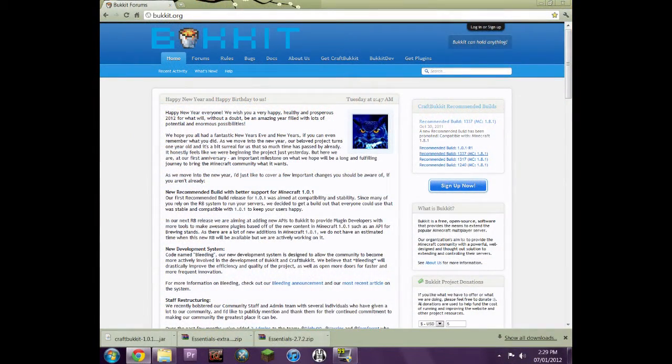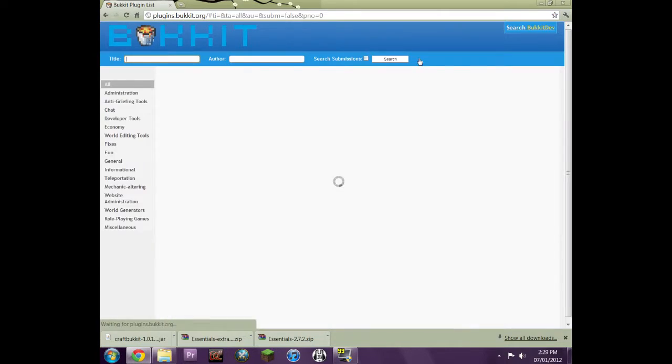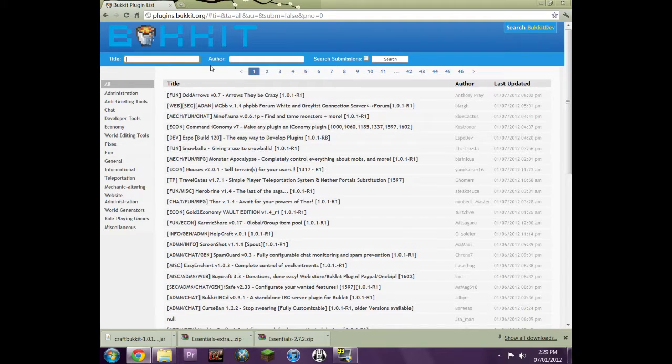Alright everyone, so now we got our basic Bukkit server running, and the next step is to get our plugins and start customizing this server. So back on the Bukkit.org website, there is a tab right here, or a link to get plugins. So you click on this, and here's where you can download a ton of plugins.